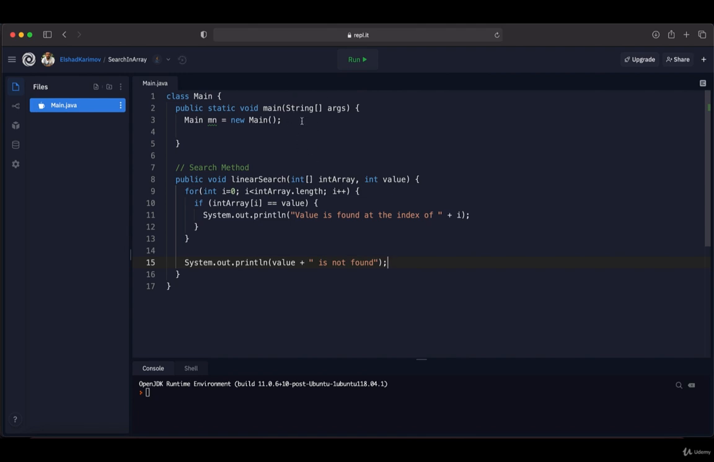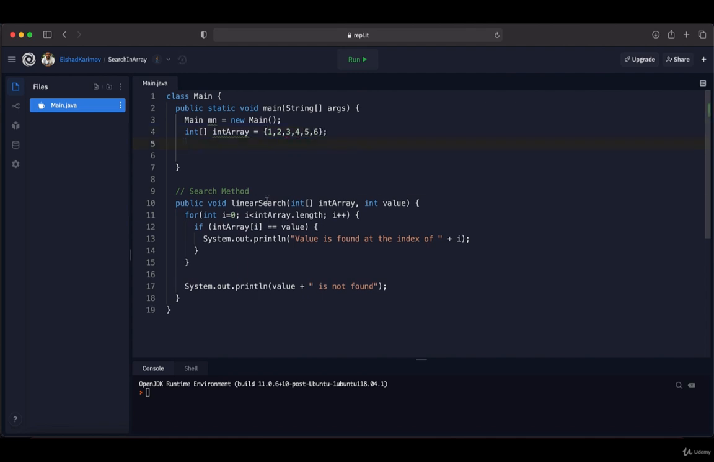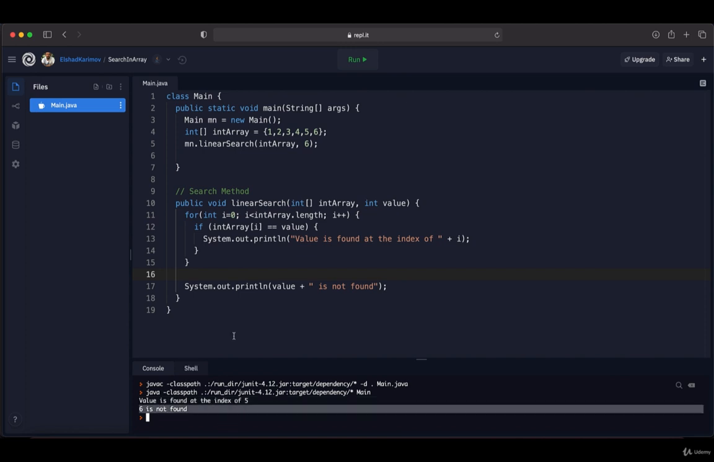Here inside this main method, I'm going to create an integer array in which we have some elements. For simplicity, I'll put the elements from 1 to 6. Then we are going to call this method to search, for example, for 6 inside this array. So the first parameter will be the integer array and the second parameter will be 6. So we are looking for 6. If we run our code, you see that in this case it returns 2 messages: the value found at the index of 5 and 6 is not found.